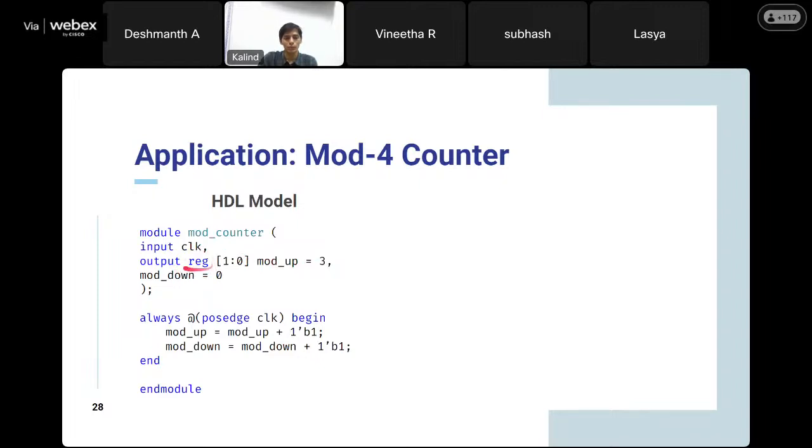And you also focus on this. I have used reg, which is nothing but a register. So basically I'm defining a 2-bit register. One register name is mod up. The initial value of this register is 3. The initial value of mod down register is 0. That's what we want, right? Mod up should count from 0 to 3, and mod down should count from 3 to 0. Correct? I think the statement is different over here.